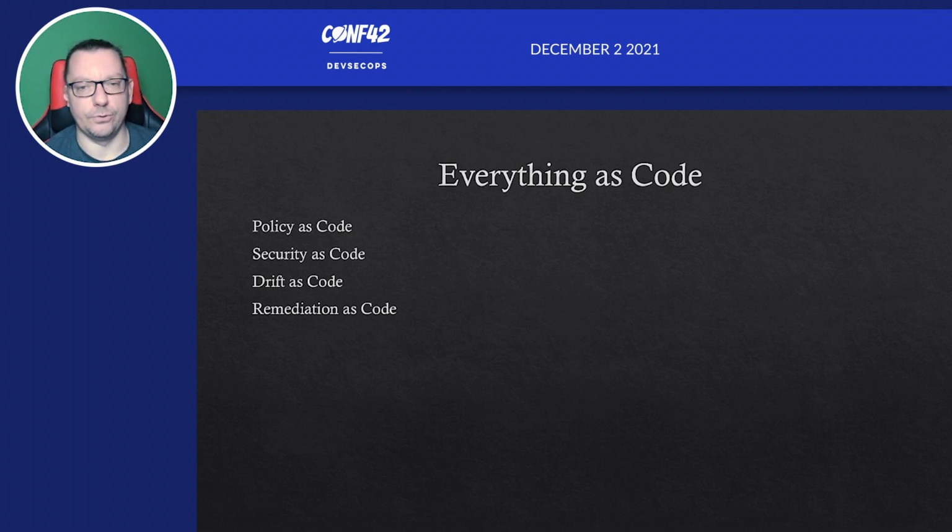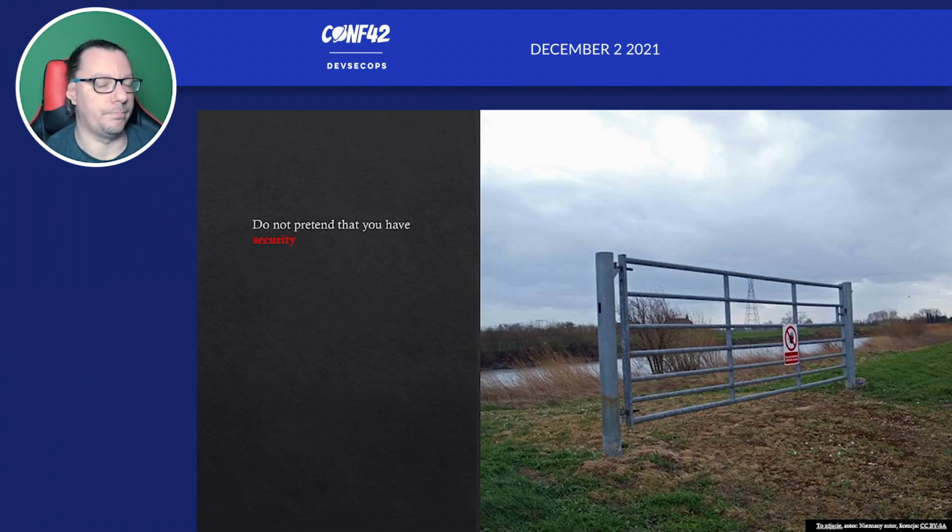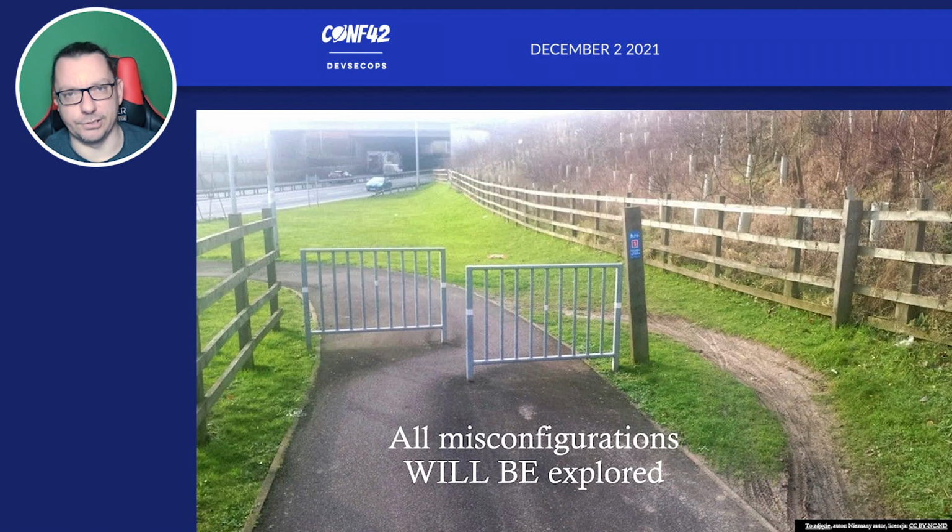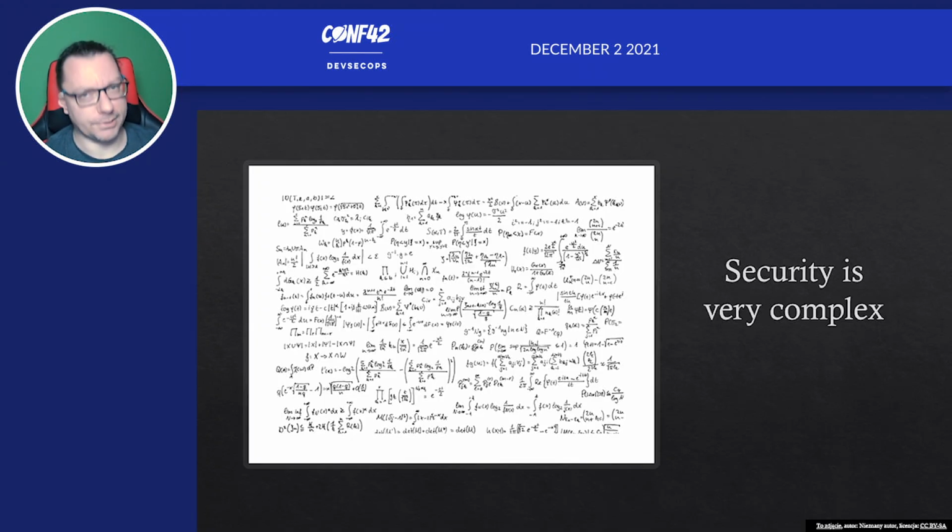And what I'd like you to have as a takeaway from this session is: please do not pretend that you have security, because every possible misconfiguration will be exploited. Now, tomorrow, in 1 week, but it will be, right? A few years ago, for a wrongly configured Elasticsearch, it took a couple of minutes to get Elasticsearch hacked. A couple of minutes. And security is very complex and expensive.